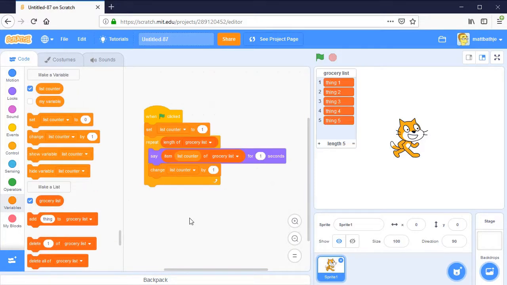I set up a simple program here that shows a popular usage of the length of block for a list, and that's to loop through your entire list and do something with every item in the list. Here I'm going to do something simple and just say each item in the list, but you could do more advanced things like if you wanted to add 5 to every number in your list or something like that.